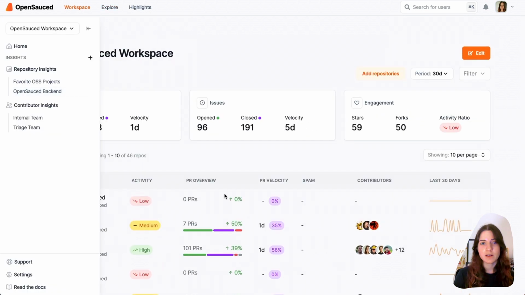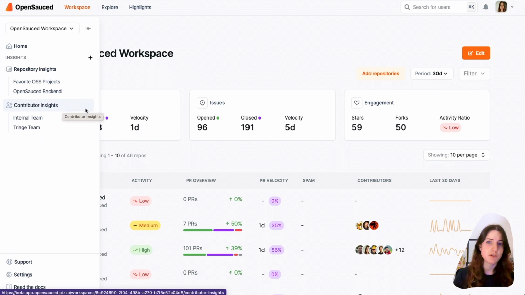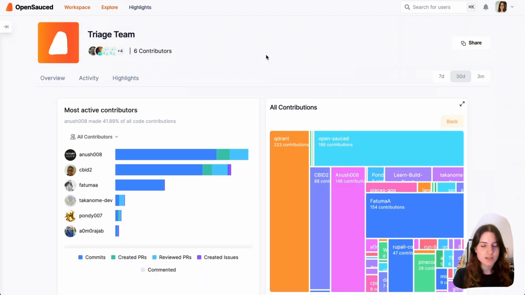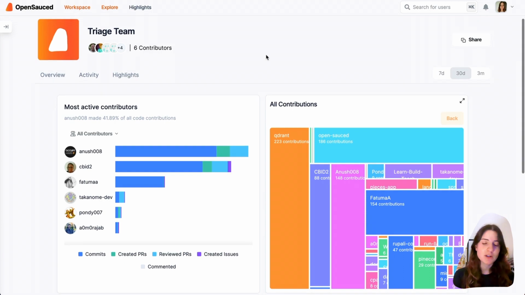On the other hand, contributor insights allow you to access insights on different groups of contributors. So for example, here, we're using them to create a dashboard for our internal team and a different one for our triage team to keep an eye on the contributions and be able to highlight their work.